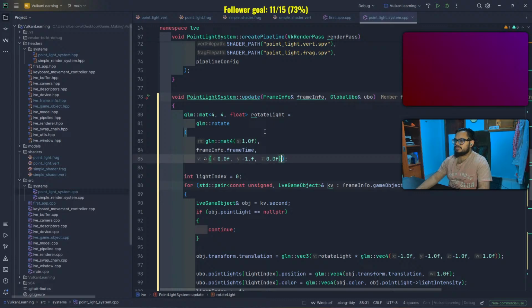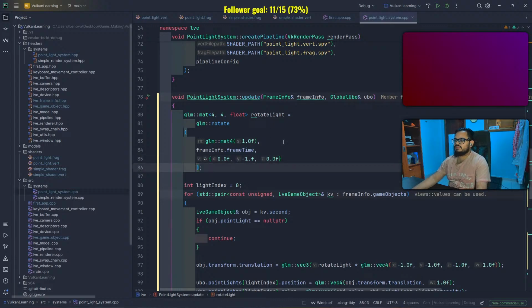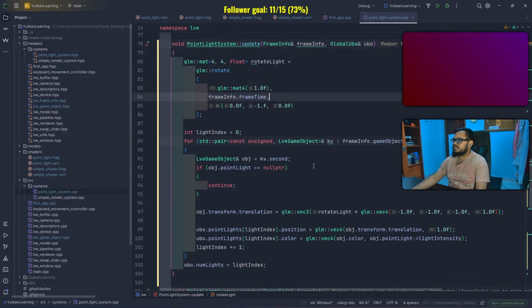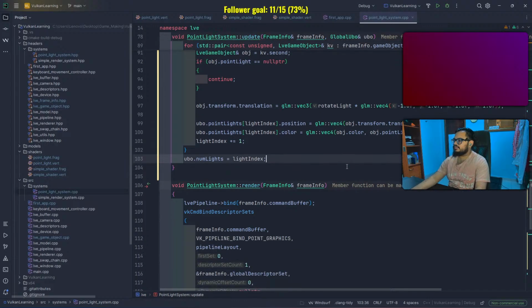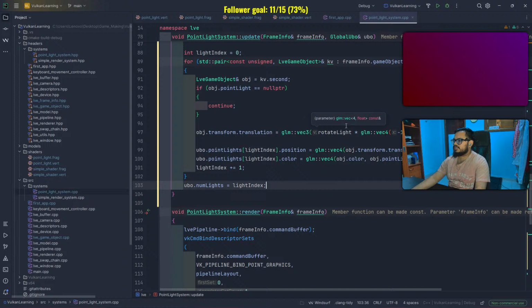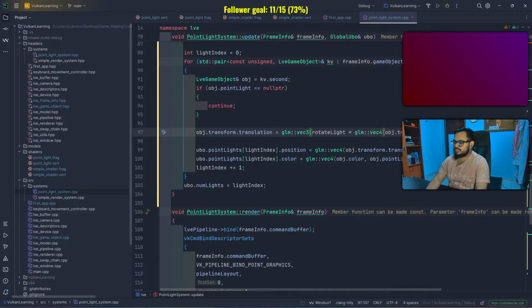And we'll move into save. It's adjusted. Let's hit save. Yeah, this is not the same. No. Rotate layer GLM vec4 object transform translation 1.0f. Yeah.